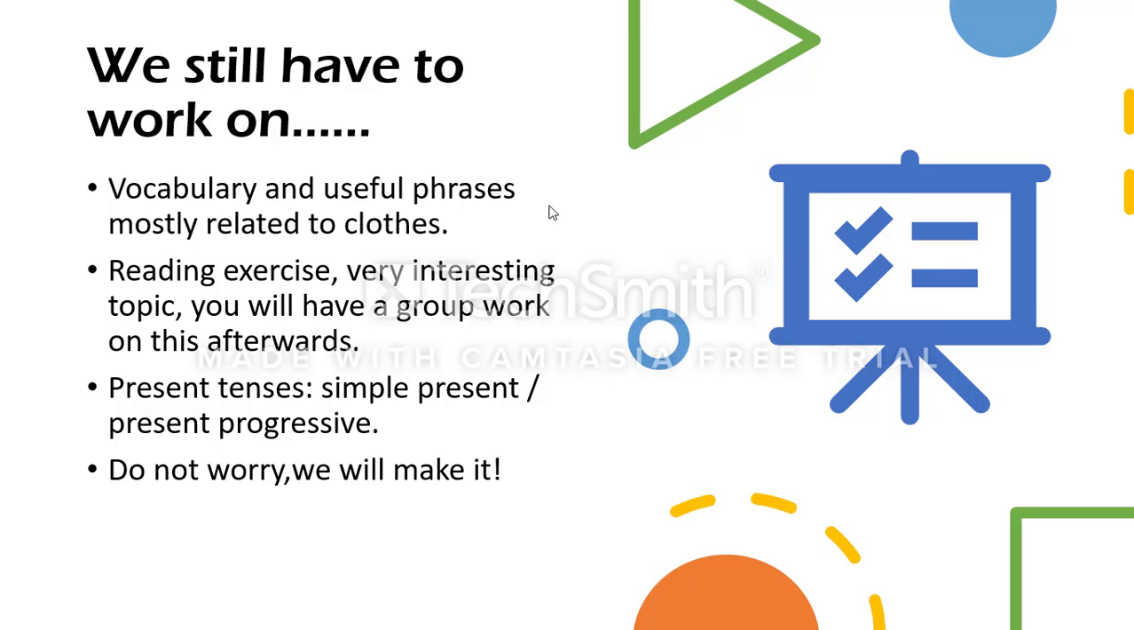Vocabulary and useful phrases, mostly related to clothes. A reading exercise with a very interesting topic, and you will have a group work on this afterwards. Then we will revise the present tenses, simple present and present progressive. Do not worry, we will make it.